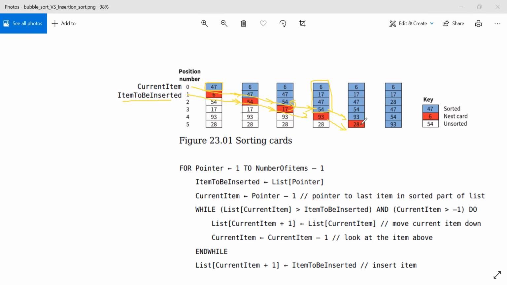And then, after we shift 28 to take the place of 93, we compare it to 54. We find it smaller, so it will take the place of 54 and the 54 will come down, and so on until 28 comes to this place. See, it will keep pushing it up all the way.